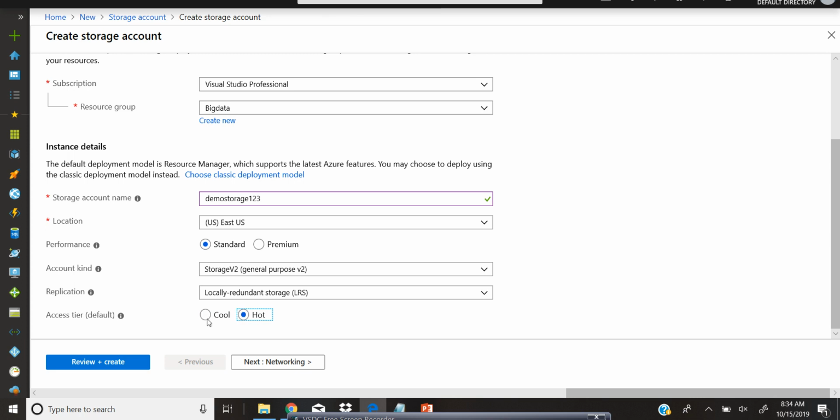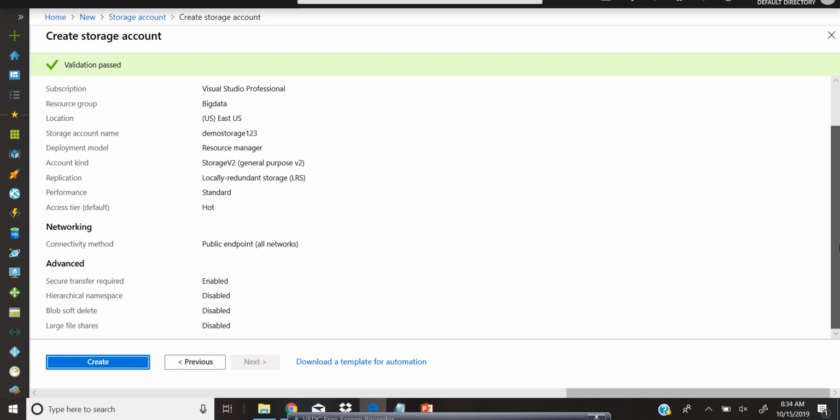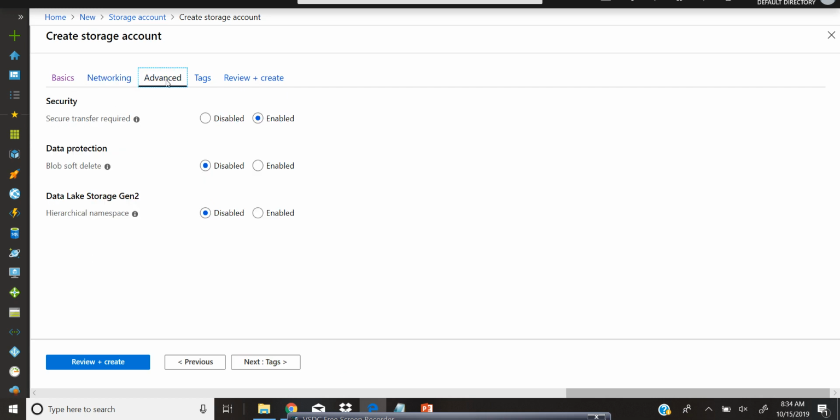So validation passed. Here you can see that hierarchical namespace is disabled, right? It should be enabled. So let's see how. You can go to the advanced portion and enable hierarchical namespace. If it's not enabled, then it will act as normal blob storage, right? Then just review and create, and your storage account will be ready.